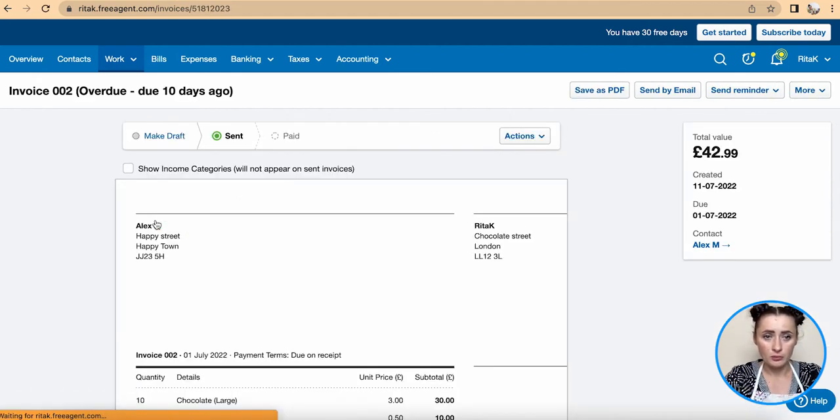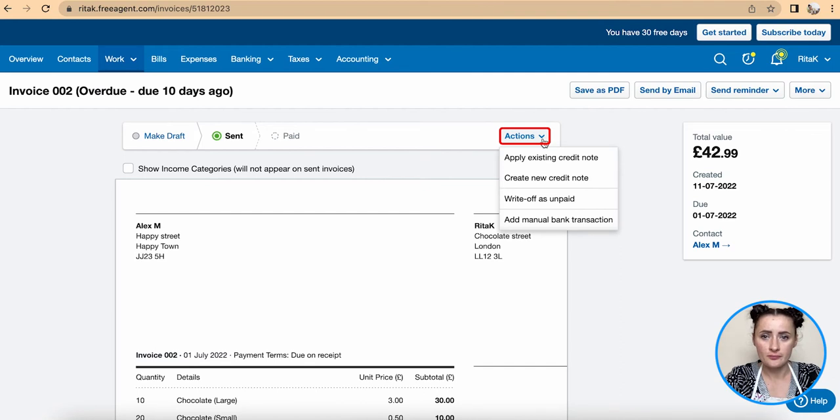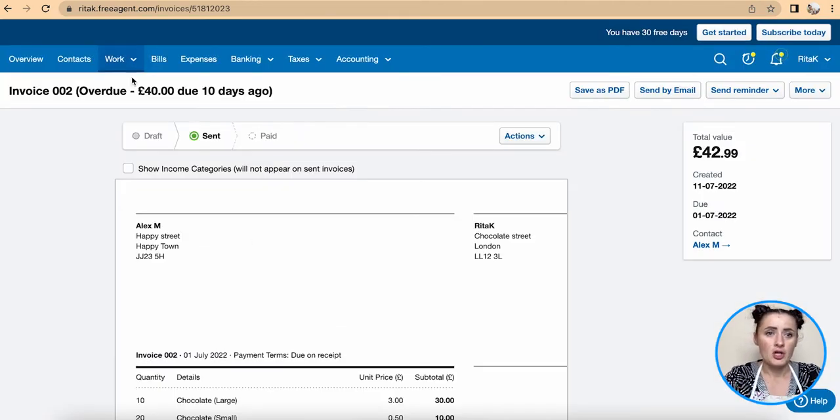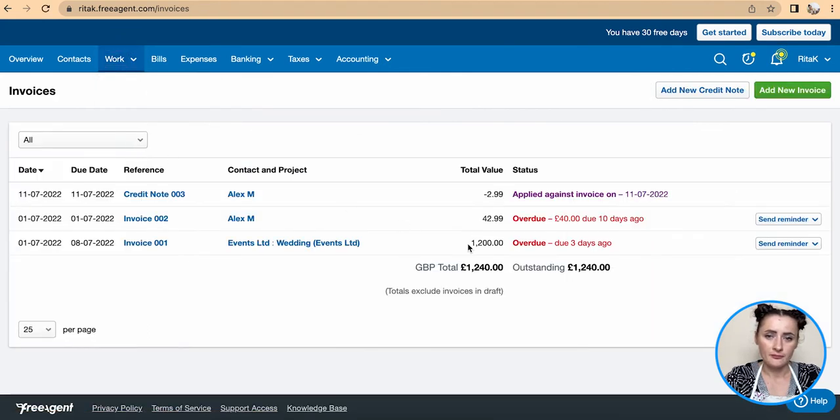So if I click on invoice and actions, I can apply existing credit note, okay? And I will put $2.99, so you can add an amount and click apply credit. Okay, so now if I go back to my invoices, okay, and it's showing that it's been applied against invoice on 11/7. So there is only £40 overdue or outstanding for this invoice. So this way we can apply credit note.